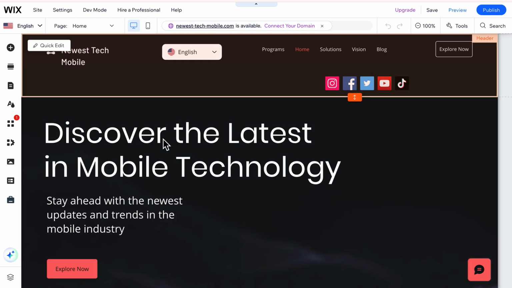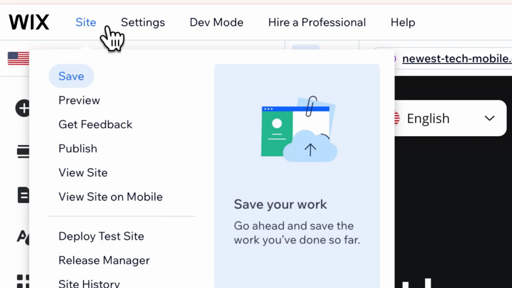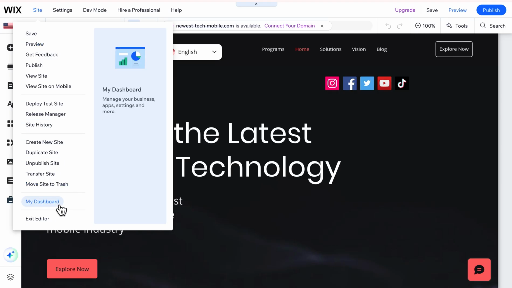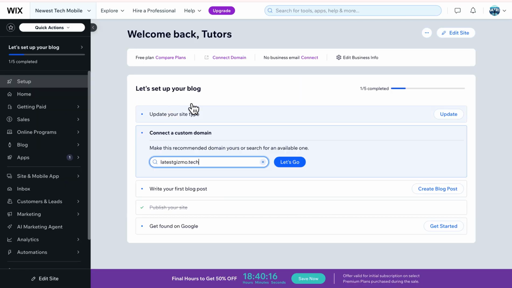However, if you are on the Wix editor, you want to go to the Wix dashboard by tapping right here on the side button at the top left of your screen, and then you want to click on My Dashboard or Exit Editor. And then once you are on the Wix dashboard, you can just do what we did before.